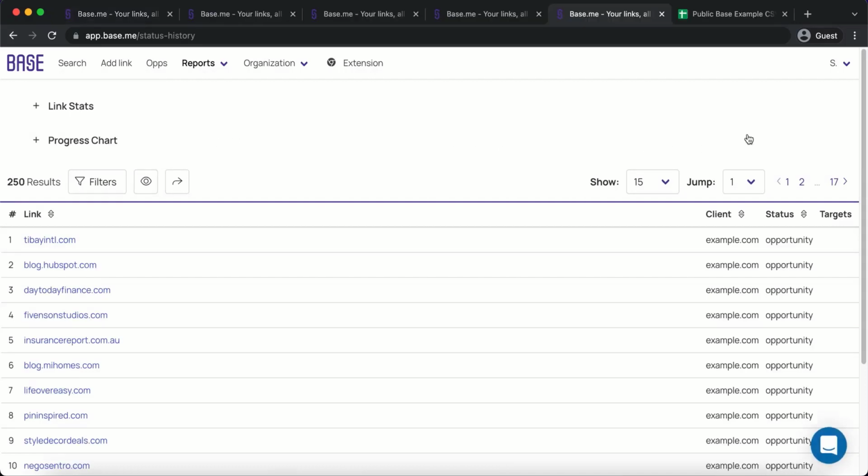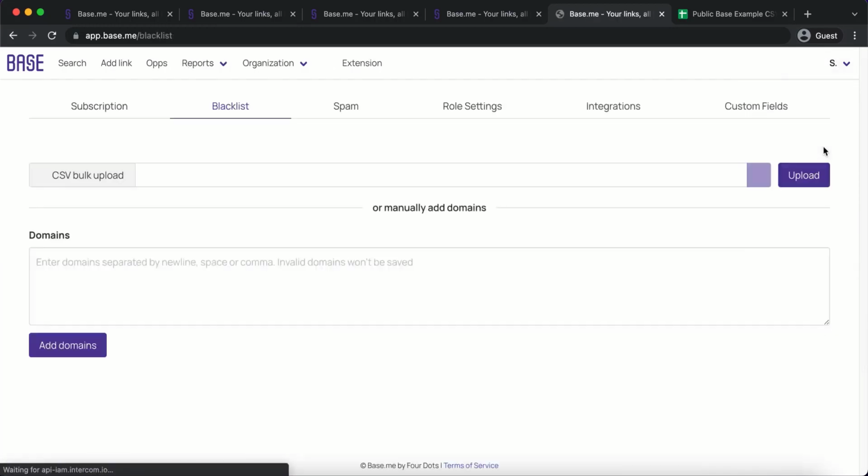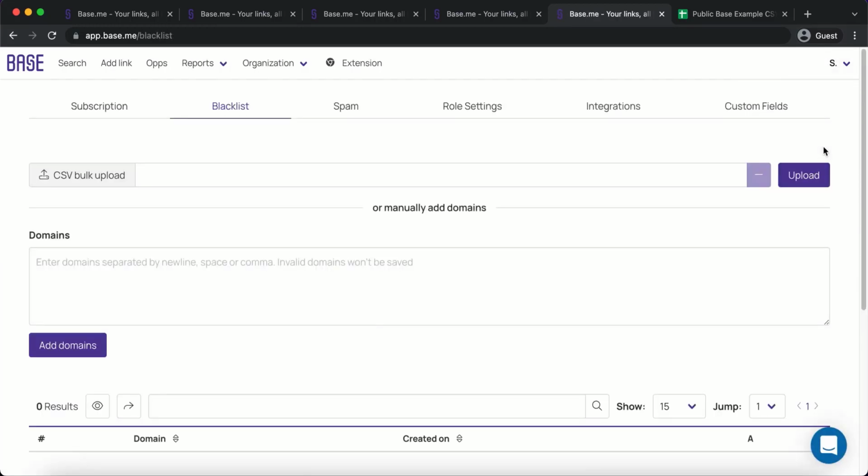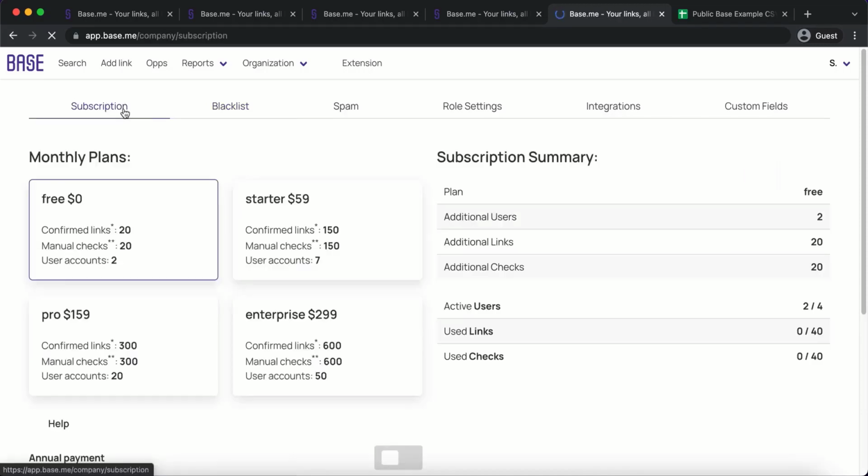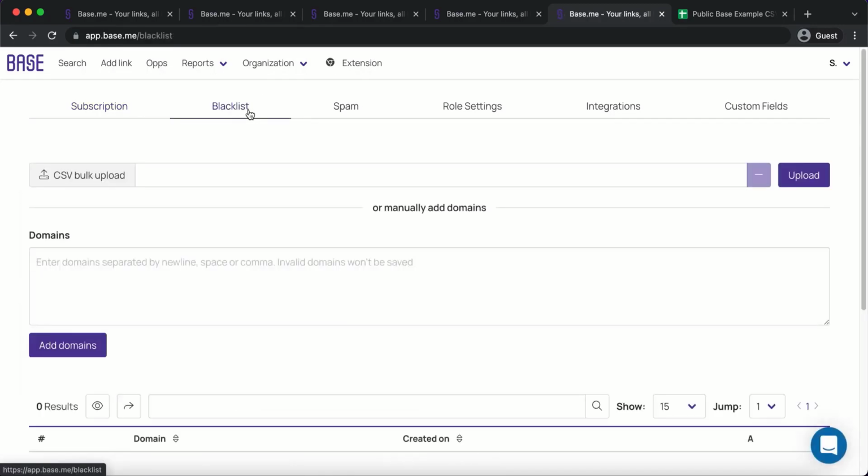Let's go over the Settings tab in the upper right corner. On this page, you can find all sorts of useful information. On the Subscription page, you are able to manage your payment details as well as change your monthly plan or purchase add-ons to your existing plan. On the blacklist page, you are able to add any domains on which you do not want your links to be made, preventing link builders from even considering them as link opportunities.